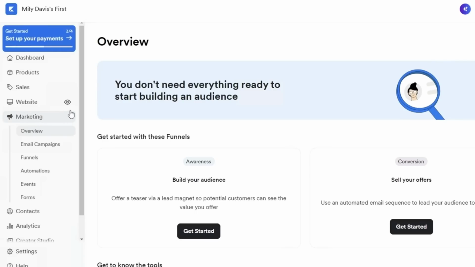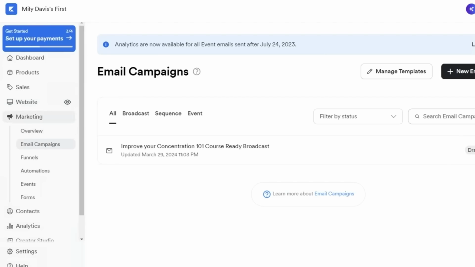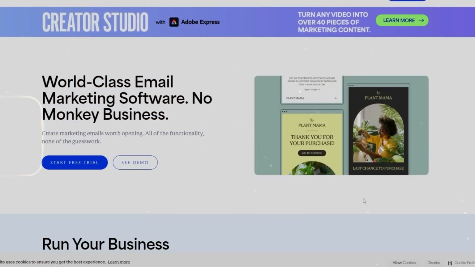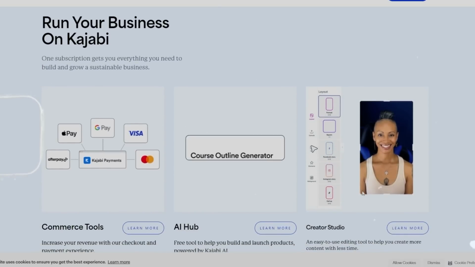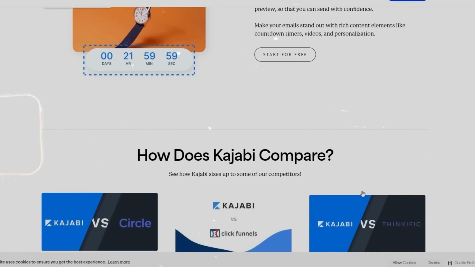Marketing is something that a lot of people underestimate on Kajabi, and email marketing is something that Kajabi does really well. You can go into email campaigns and click on New Email Campaign. You can choose to create a new email sequence, which is basically going to be triggered by an action, and this will build an automation of email.